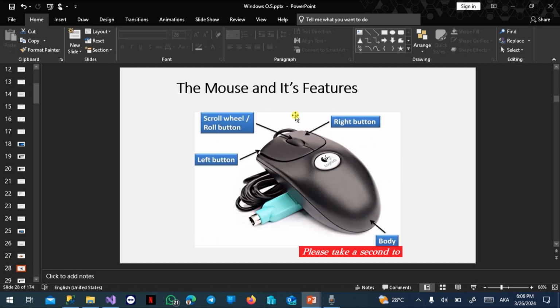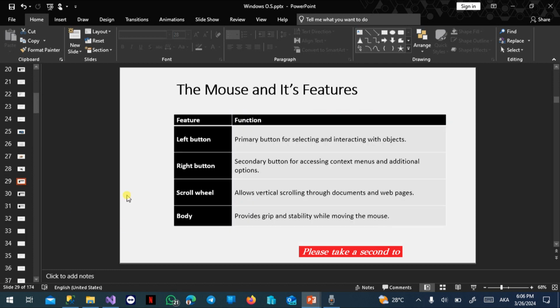And let's look at the mouse and its features. We have the left button, we have the scroll wheel or the roll button, we have the right button and the body. This is the cable. Yes, there are other mice which do not have cables. They are called wireless mice. This is a wired mouse. Now let's look at the mouse and its features, and we end this video.